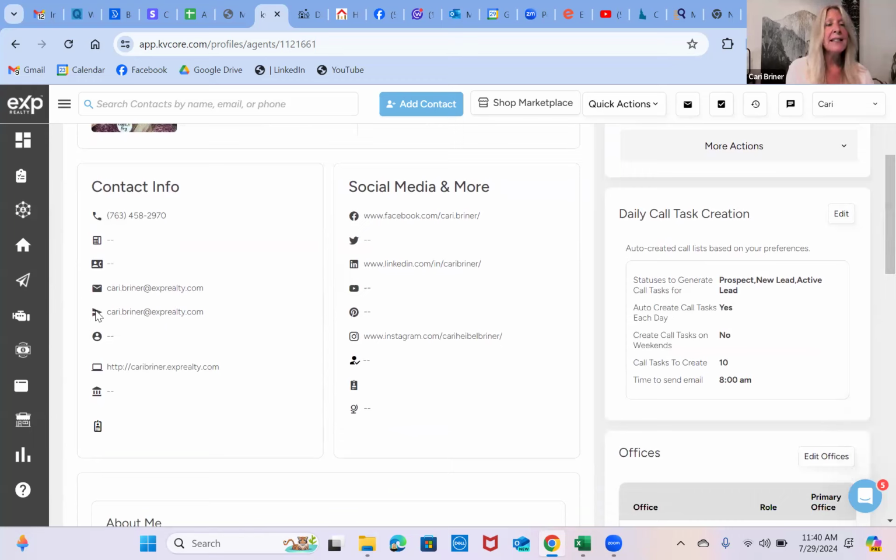Now, remember where I said this little vanity email? I have mine as the same, which I shouldn't. So I'm going to go in here and I would edit this. I would put my Gmail in here. That's what you should do. And again, make sure that you've linked up to the right social medias. Anything that you put in here is going to show up on your website.